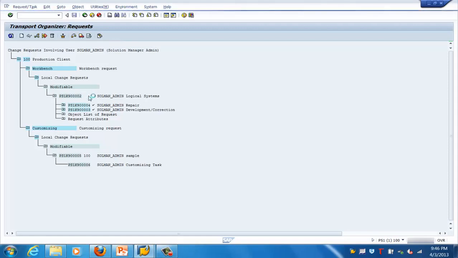On releasing the transport request, you can see that it is taking time to release the request. So let's give it a few minutes and we will go to the logs. At the bottom you can see that it is trying to connect to the TP. TP is the transport program. Now you can see this is released. This tick mark indicates that this transport request has been released successfully.